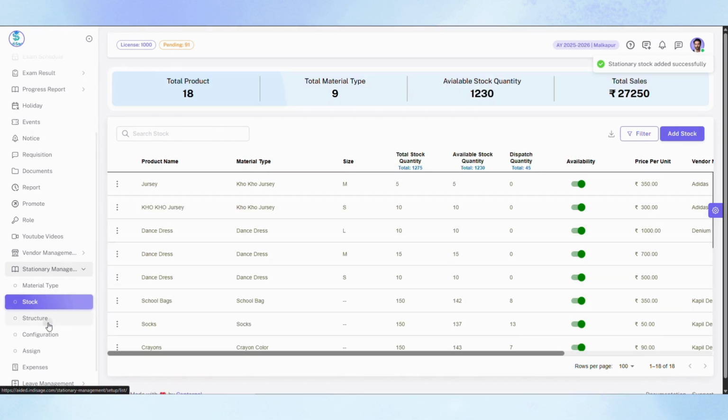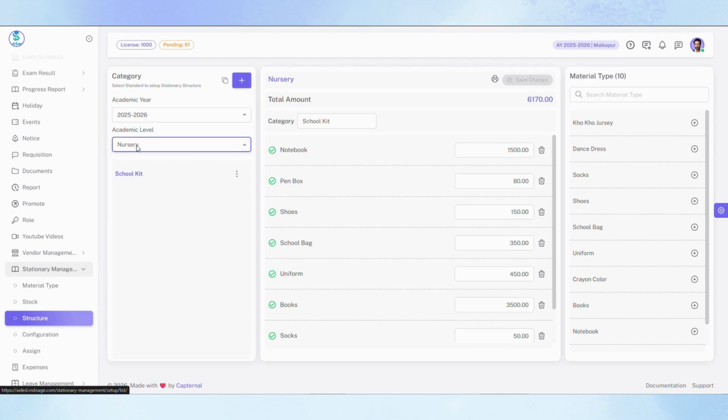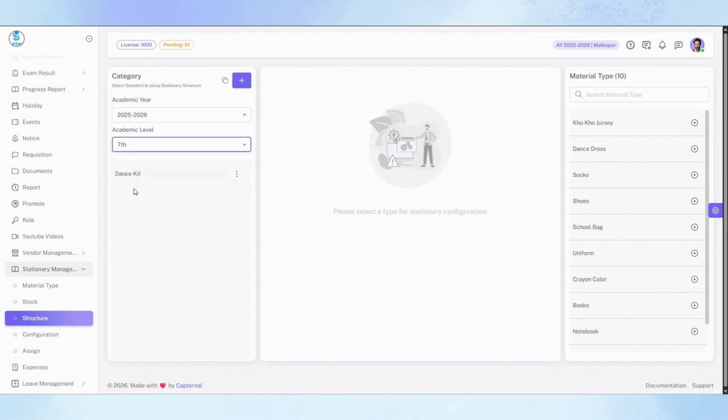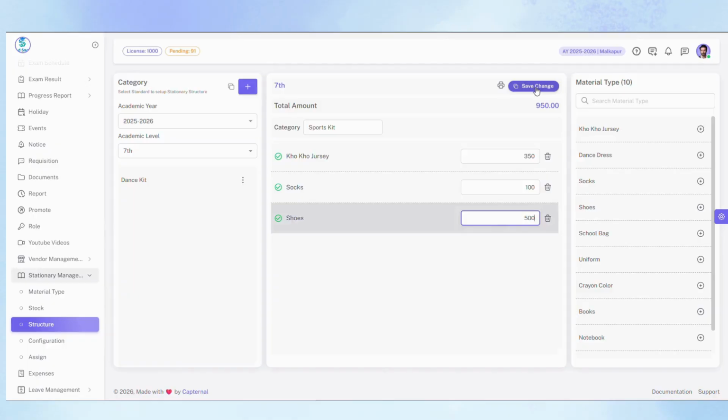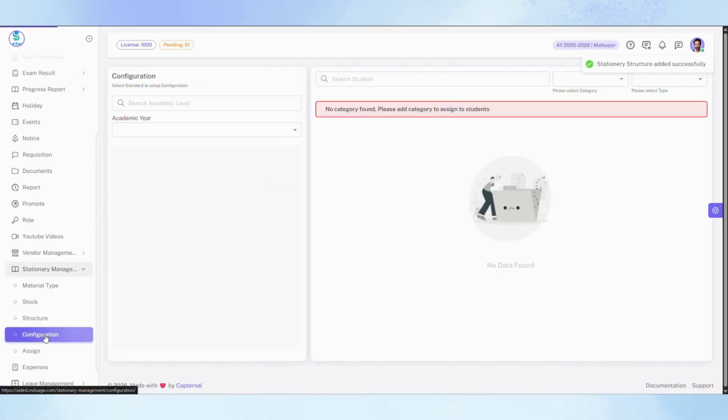Now, click on Structure. Here, you can add a new category. To add a new category, click on the plus button. Enter the category name and add required material types. To save the category, click on Save. Next, open the Configuration tab.